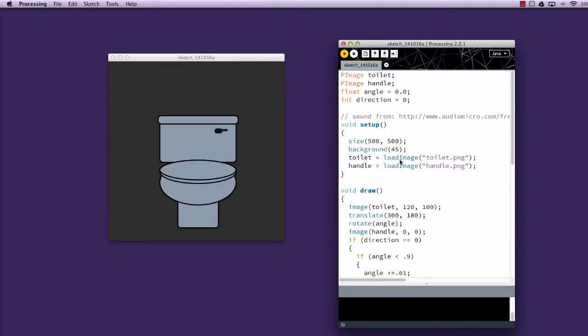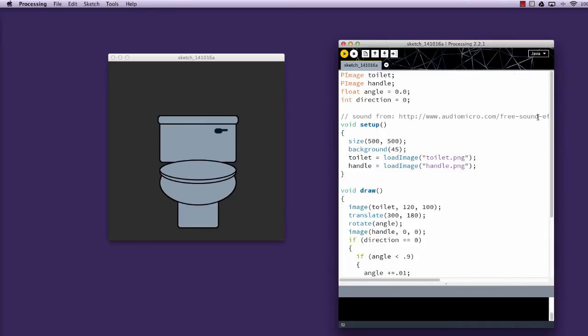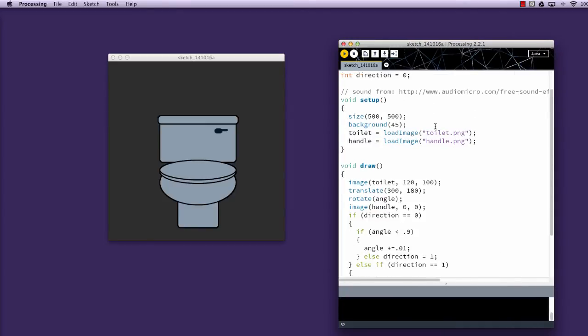So I've started by bringing in an image of a toilet and an image of a handle. Now if I don't draw something myself, I will tell you where I've gotten it from, but as you can see, I am good enough at Photoshop to do a very basic toilet. I've created a float angle at 0.0 and I've set a direction to 0. It will go from 0 to 1, just a basic Boolean, whether it's going up or down. I have sound, which I'm not using yet, but I put the location where I got the free sound file from because I wanted to give them credit for it.